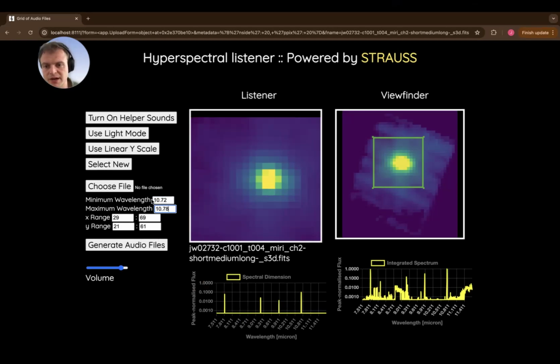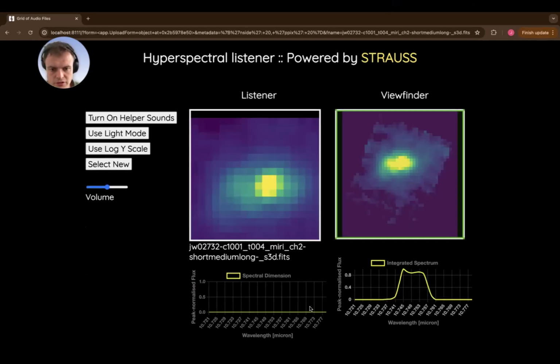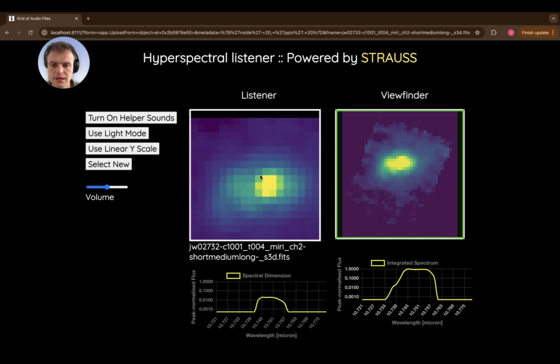I pick this wavelength range and I can generate the audio cube. So zooming in on this line, now you can see that the integrated spectrum just shows a much more compressed, a much zoomed in version of the line, where we're listening to the wavelengths around this particular line. And I can see how this changes. And you can hear the sound as I move my mouse, if I click and hold and move my mouse around this field.